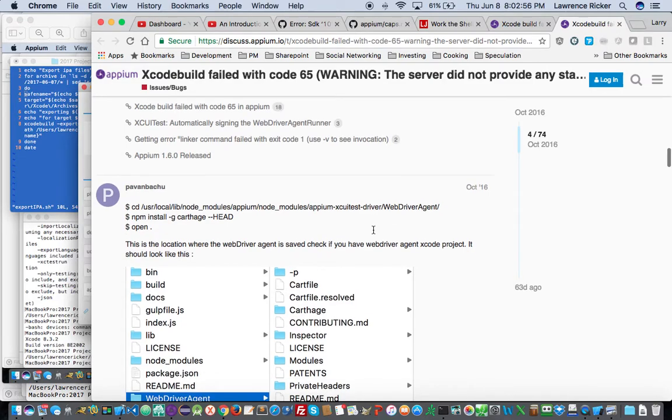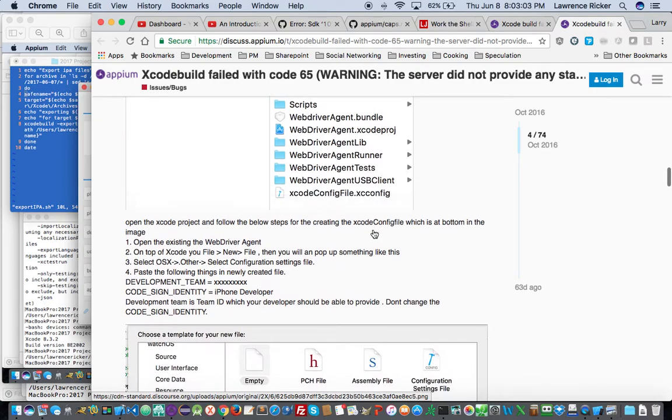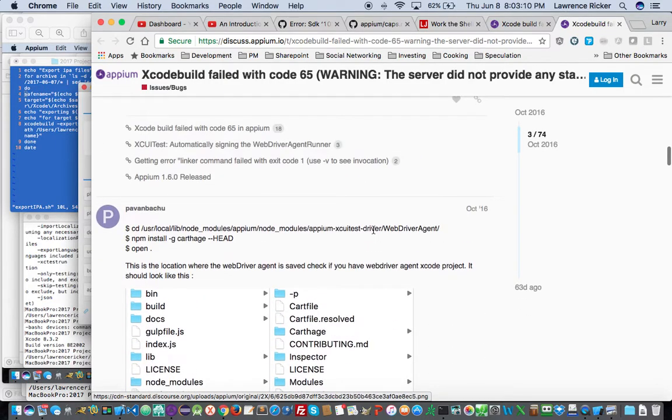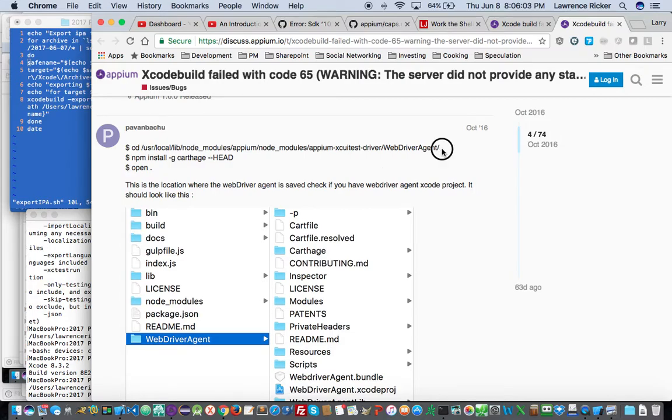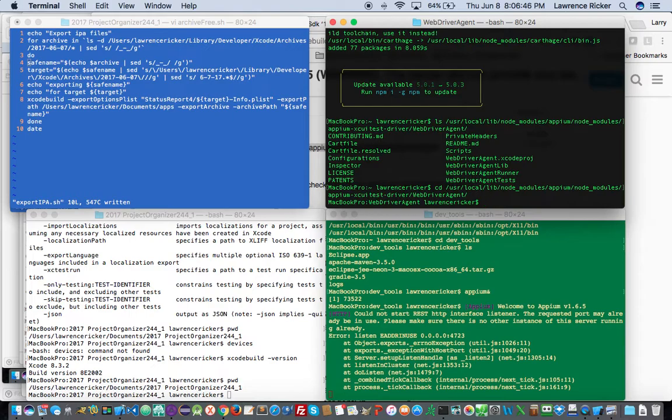Now here's another npm install. Carthage. Okay. I think that's another thing I have to install. Okay, they want you to change into that directory, then do the npm install. And it does matter where you are when you do these npm installs.